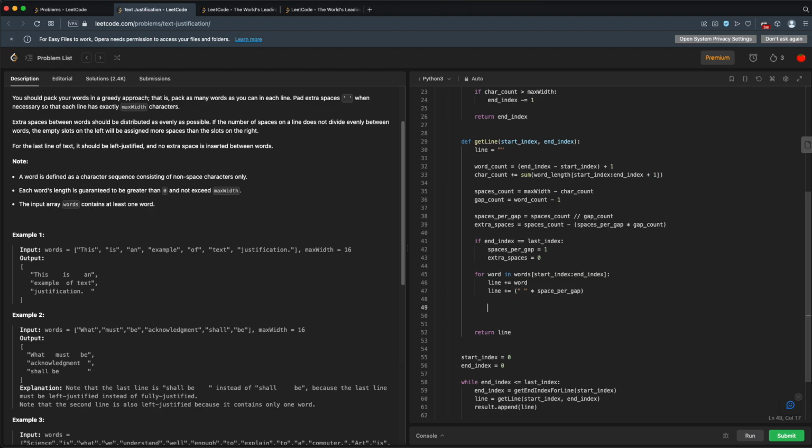Now if we have extra spaces, so if we still have some of these extra spaces, we might have to add one more here. So if extra space, wow, this is going to use all of our time. So if we have an extra space, if it's greater than 0, we'll add this extra space to the line. So line plus equals 1 extra space, and then we'll reduce our extra spaces by 1. Awesome.